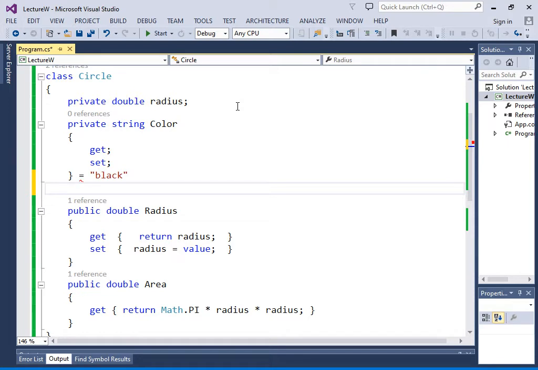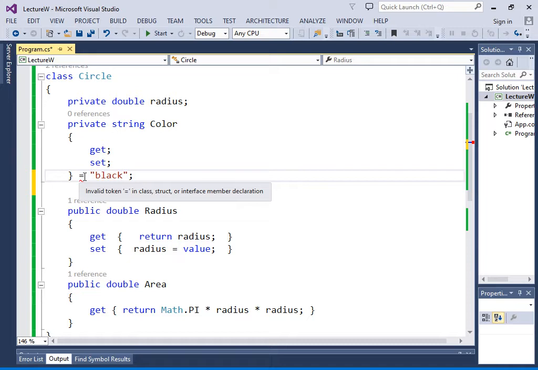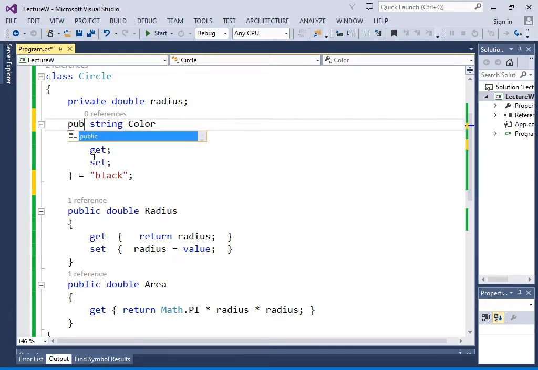Now that looks really weird. Oh, I forgot the semicolon. Still not liking that. What's the error? Invalid token equals sign. Well, my example is showing it. For one thing, I should have made this public because it's a property. There's no reason to make it a private property. It's still not liking that, so I'm going to flip back to the PowerPoint and see what I'm doing wrong.